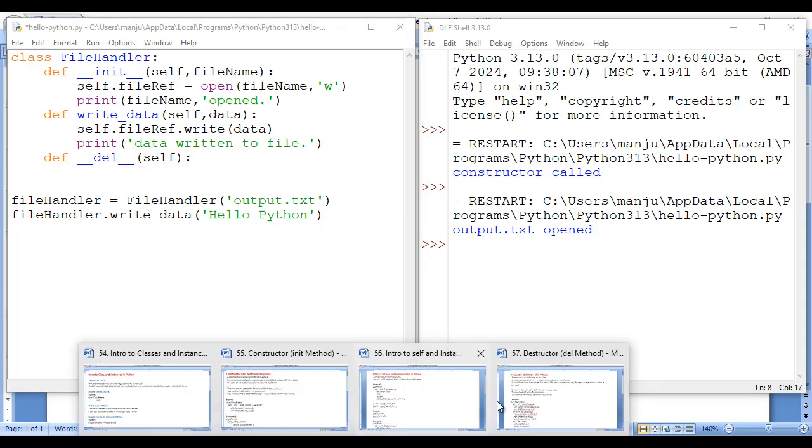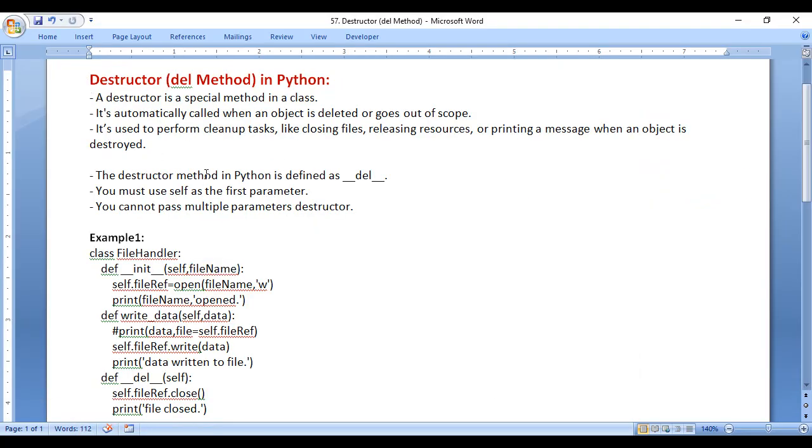You can see here we'll be talking about destructor in this tutorial. Destructor is a special method in a class. It's automatically called when an object is deleted or goes out of the scope. Destructor method in Python is defined as underscore underscore del underscore underscore. You must use self as the first parameter, and you cannot pass multiple parameters to destructor, guys.